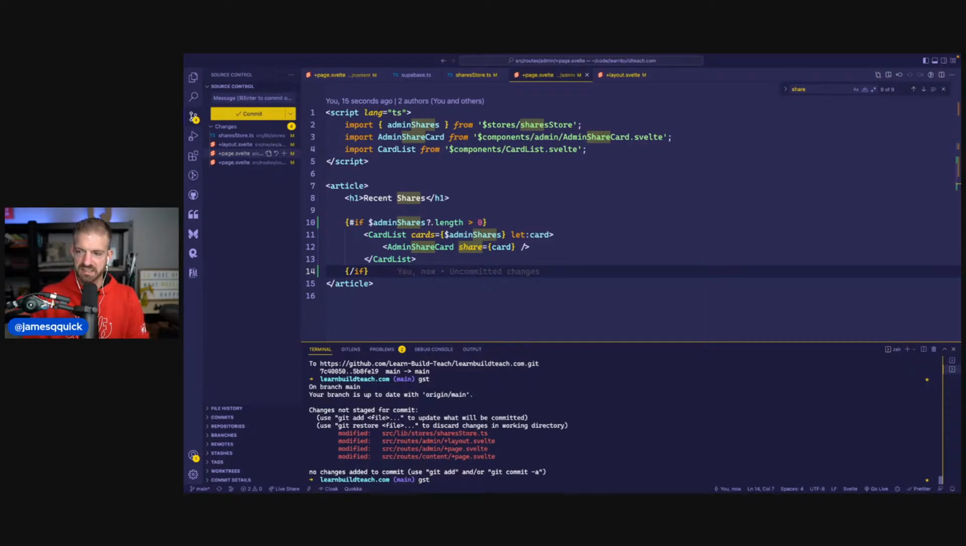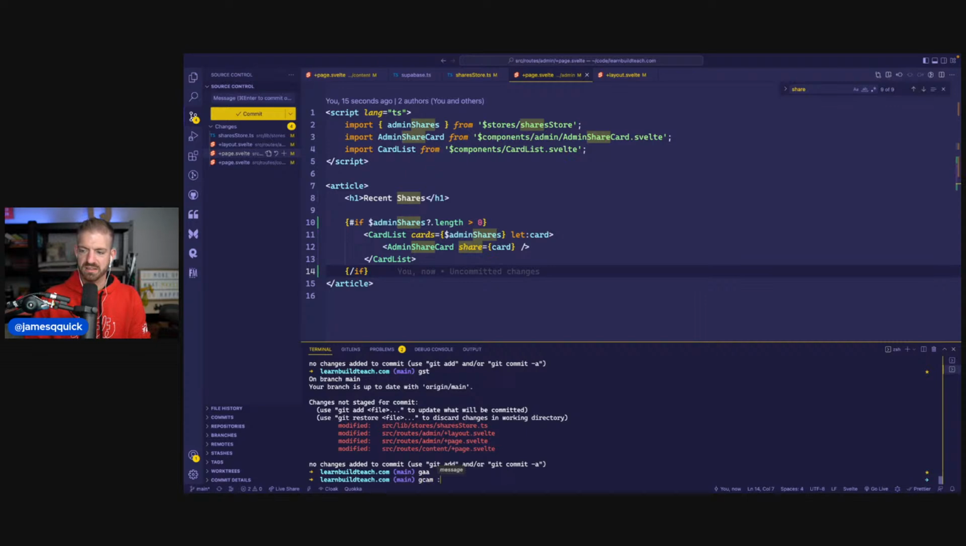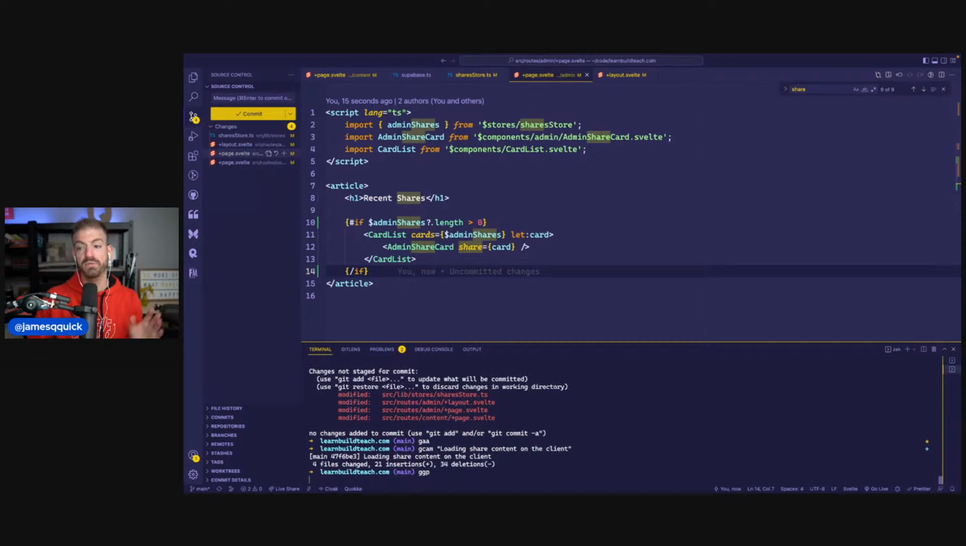Yeah. Let's see. Let's add all this. Loading share content on the client. Both of these. Now, hopefully this fixes those bugs. And there's still some performance things that we could do.